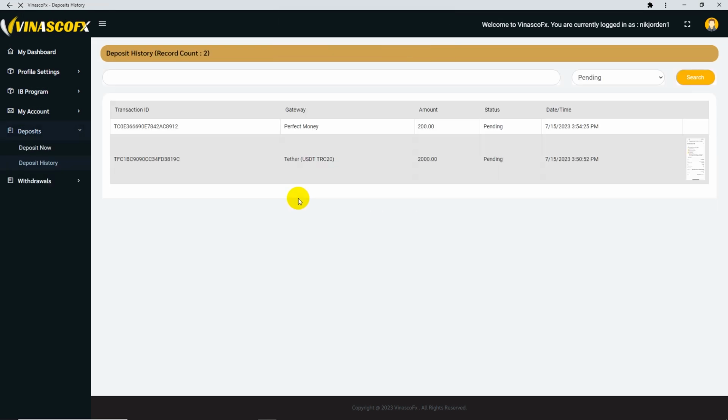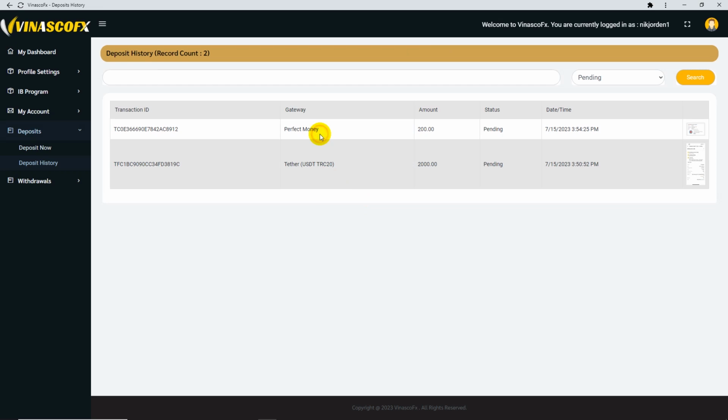The funds will be credited to your VinascoFX account. Your transaction status and history can be found in the deposit history. That's it. Now you are ready to trade.